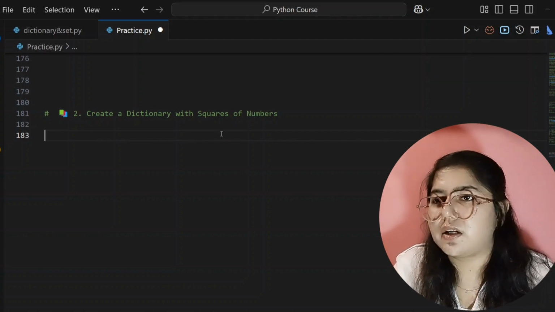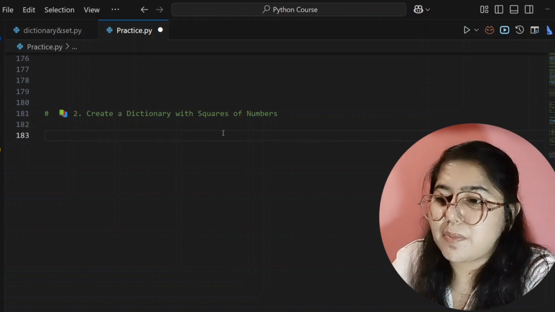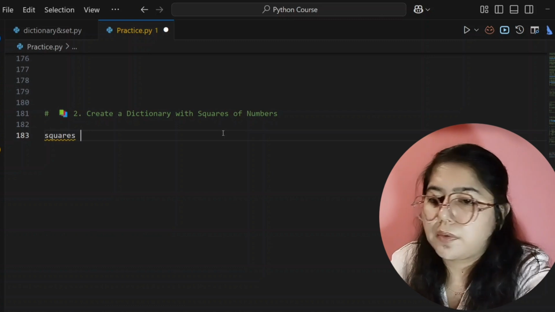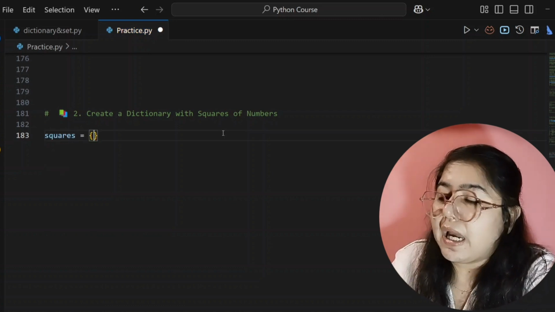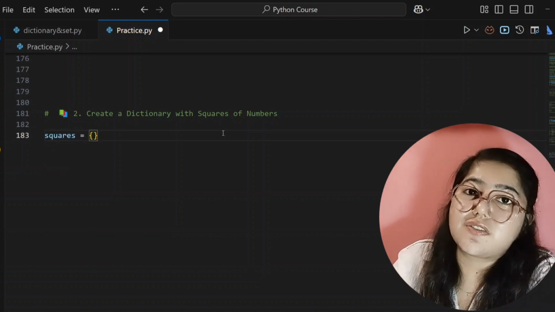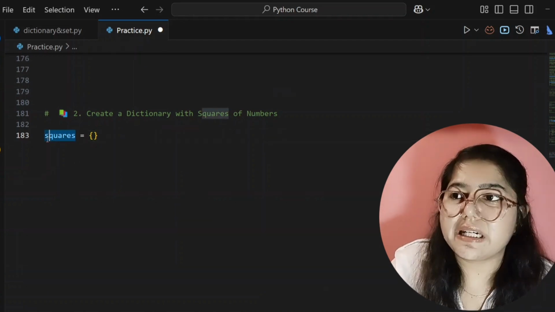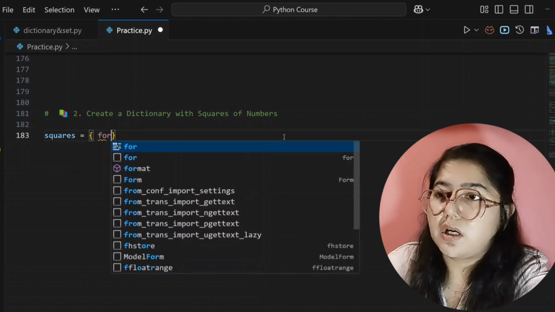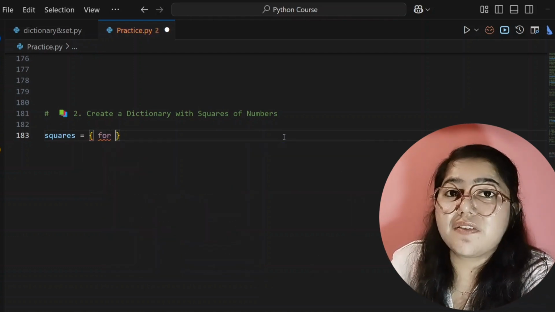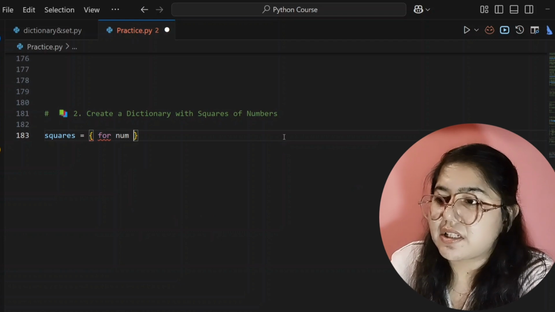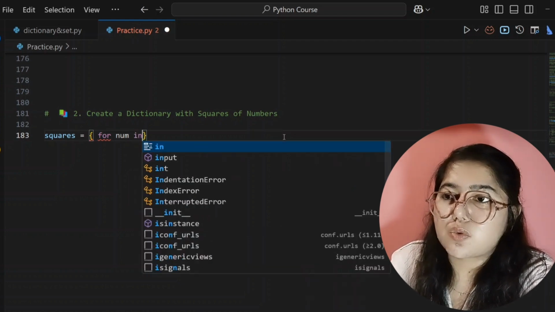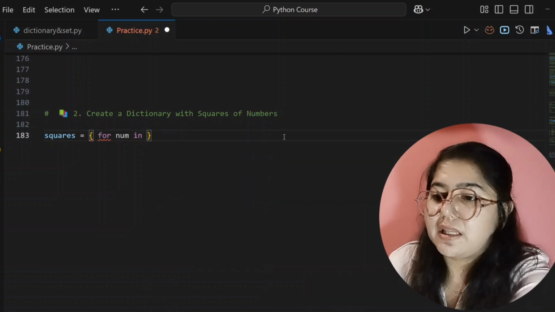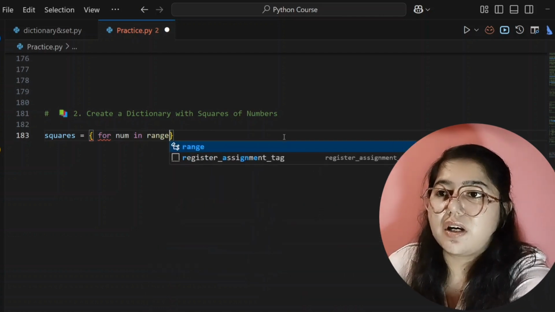Okay, so for that we will write its code. First I'm creating our variable, that is square, and see here we are creating a dictionary, that's why I'm writing curly braces. After creating the variable, I will write a for loop. For the for loop, I am creating a variable for the iteration, that is num. I want to find the square of the numbers, that's why I'm writing the num variable in, and then range. And I will give its range.